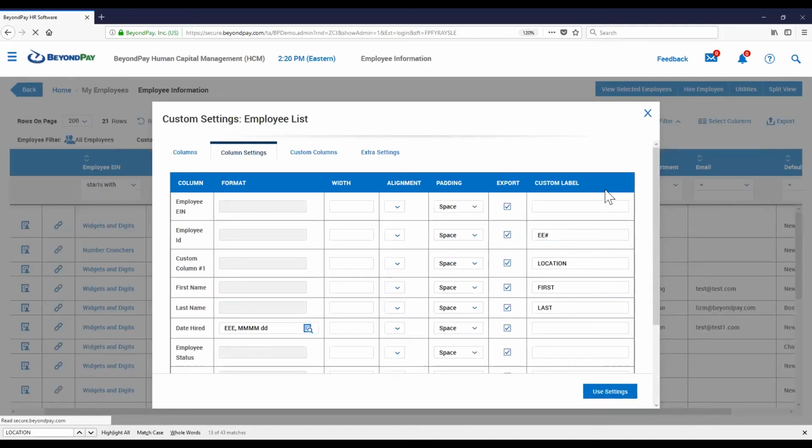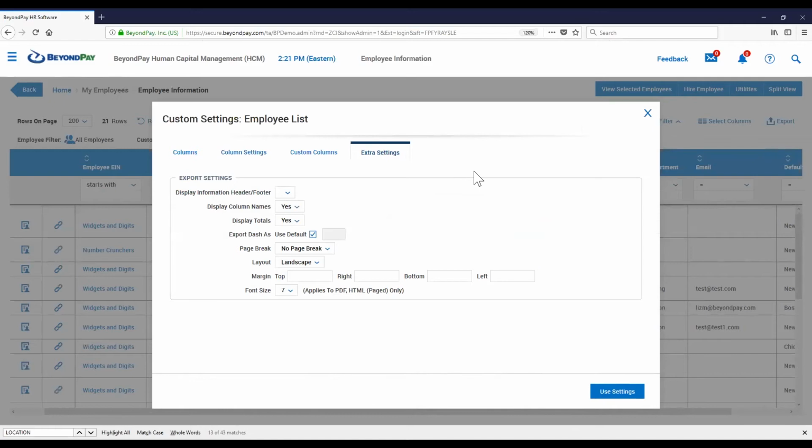Settings, custom settings, and you can also specify alignment right and left and specify width. Again, more of the advanced settings. The other tab that I wanted to spend time on was the extra settings. This is most commonly useful when you're going to be exporting your data. One of the things that is infinitely useful with BeyondPay is the speed at which you can get your own data out of BeyondPay into Excel, PDF, CSV.